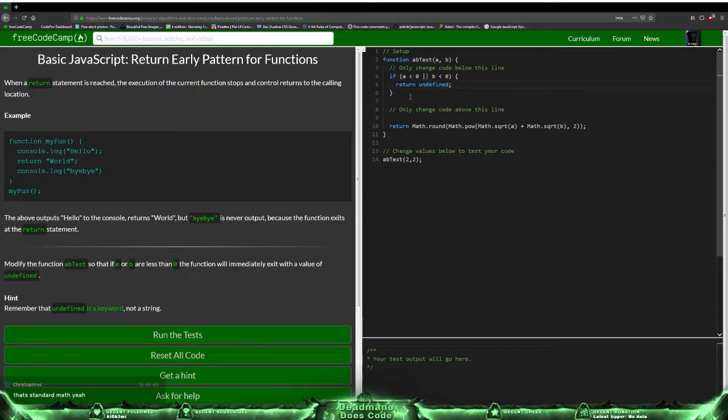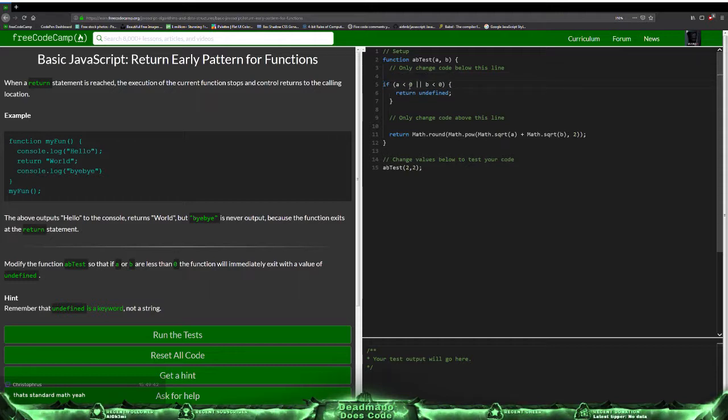Anyway, do I need the if? Before I continue with this, what do you guys think? This is how I would write it. If a less than 0, because the test is if a or b are less than 0. So it's if a less than 0 or b less than 0, return undefined.